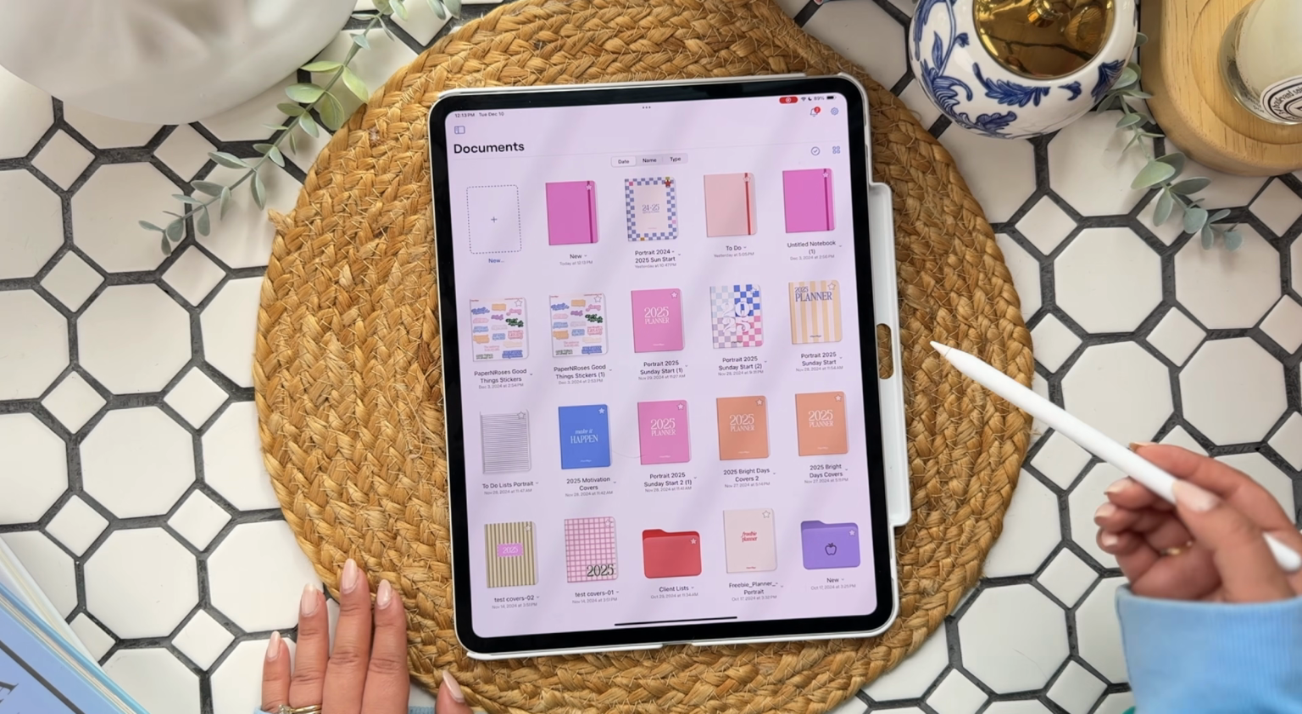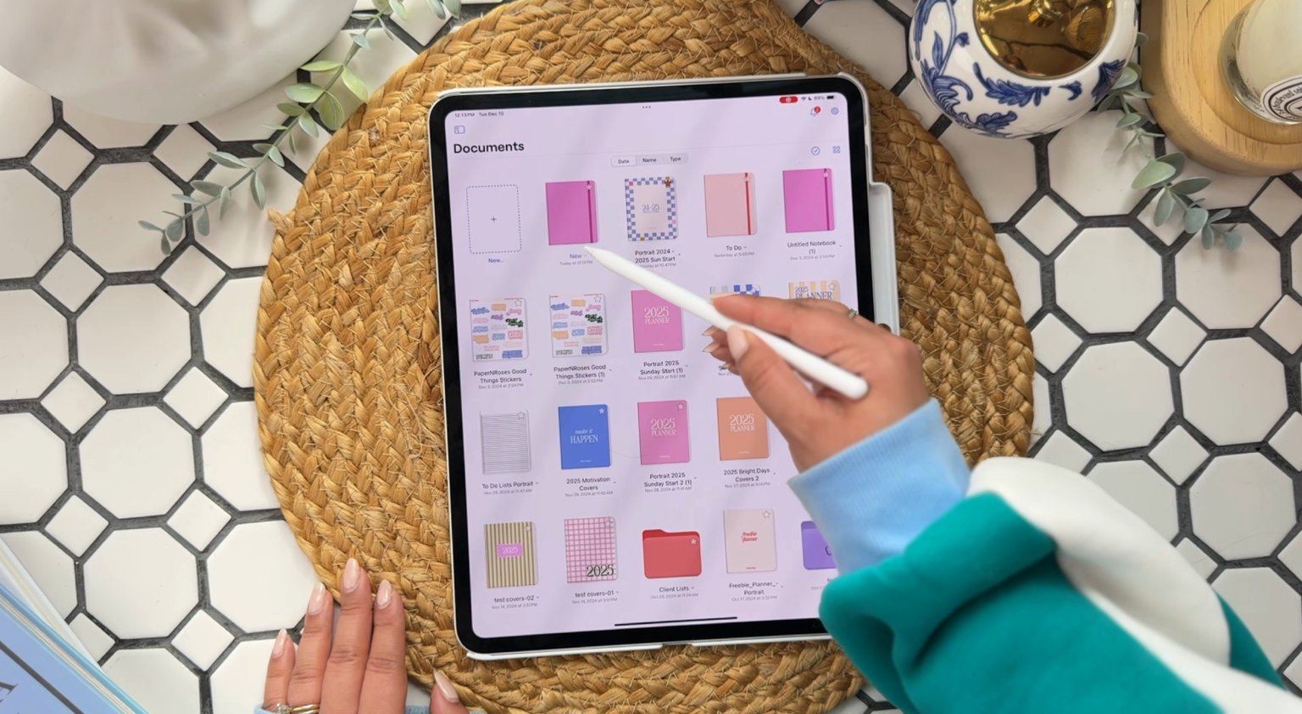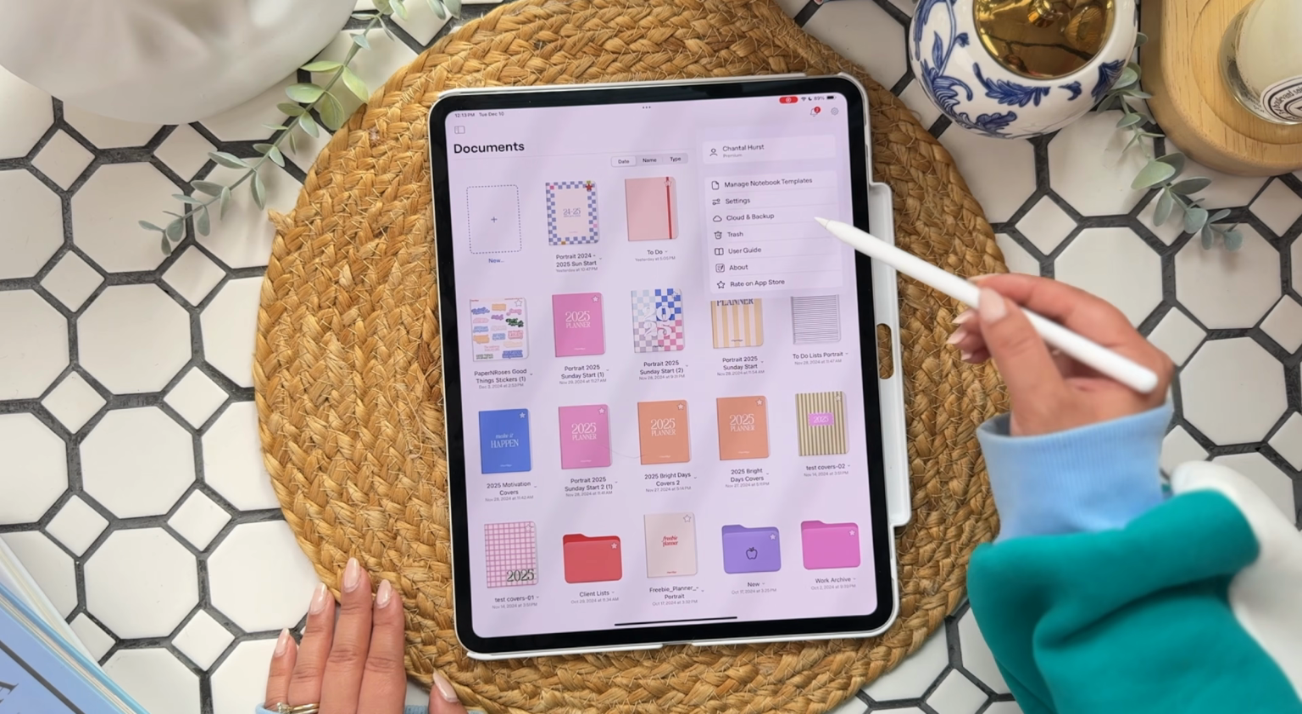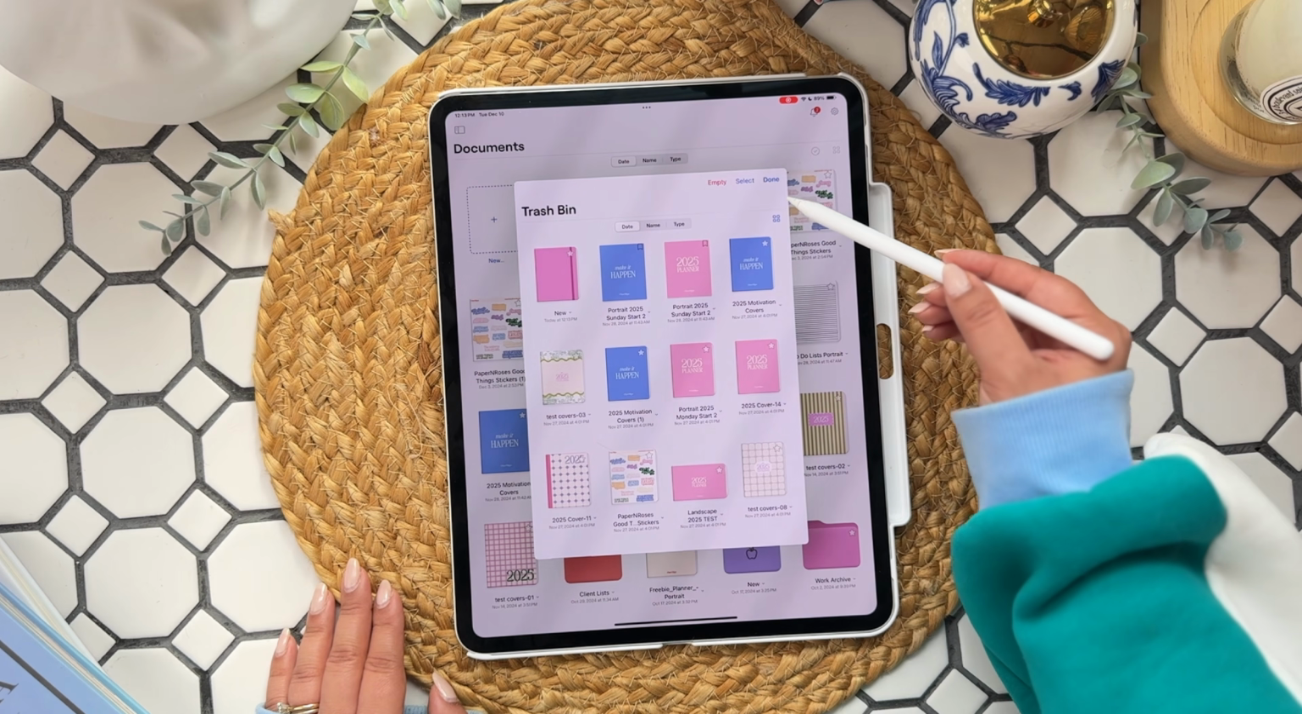You just go ahead and tap on your document, move to trash, and then to find your trash, go up to this gear button, tap on this, tap on trash, and now your trash bin is here, and you can go ahead and empty that.